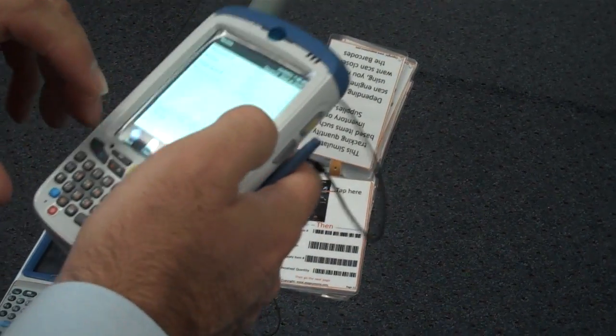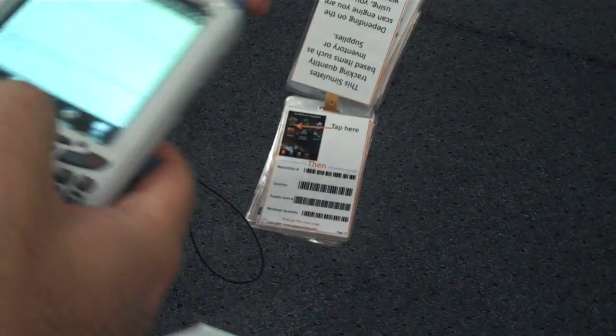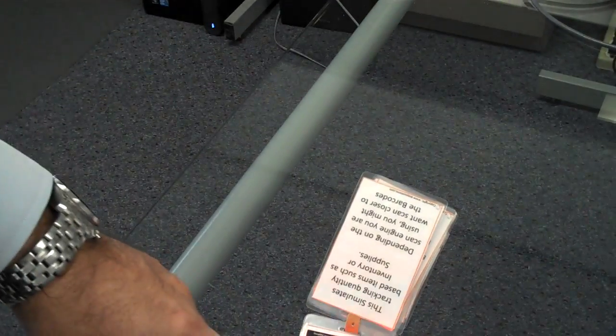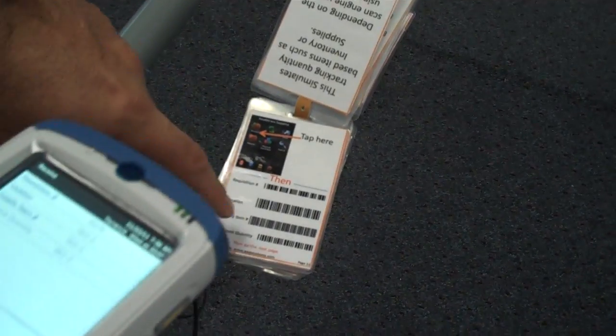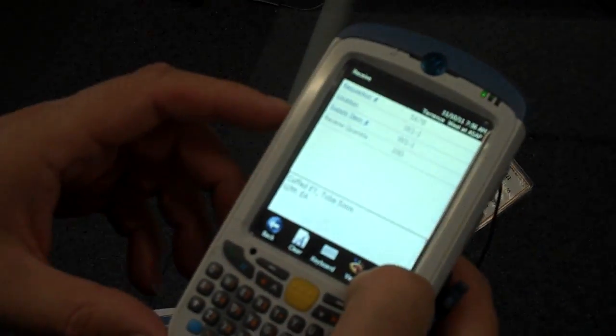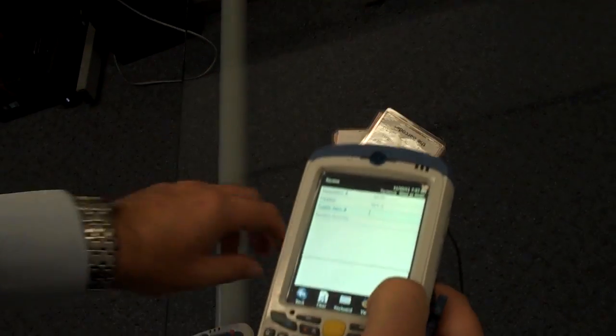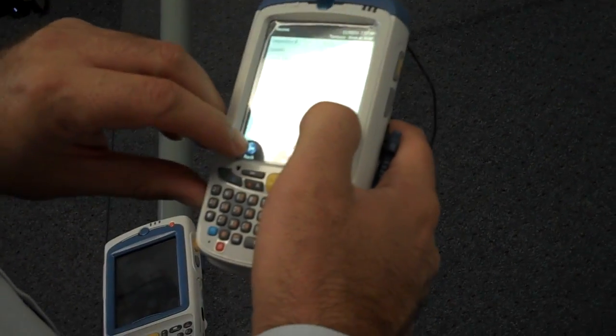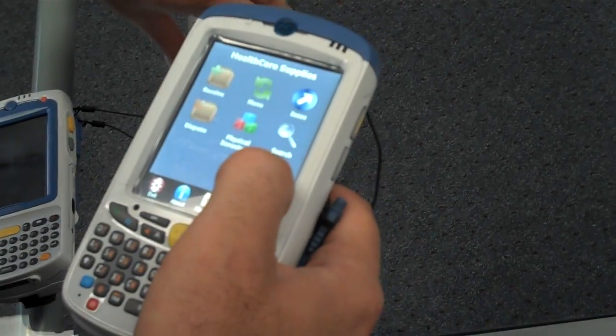This is important to note. It's a little tricky because with an imager scanner, it's kind of touchy. So you see, it keeps reading this barcode rather than the one below. So you just want to make sure to scan or work your way around it this way. So now you hit save. We just received 100 of this item. So let's hit back.